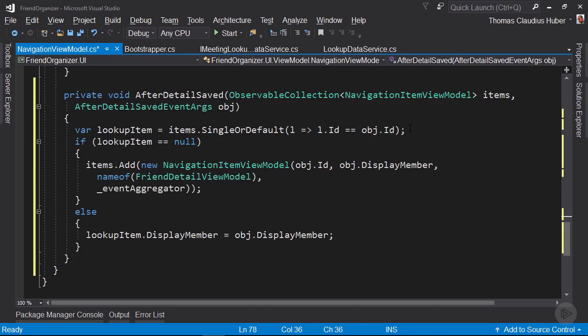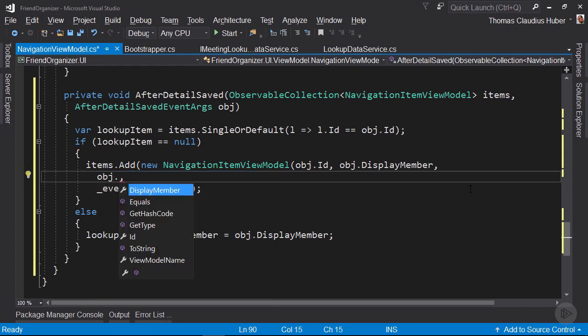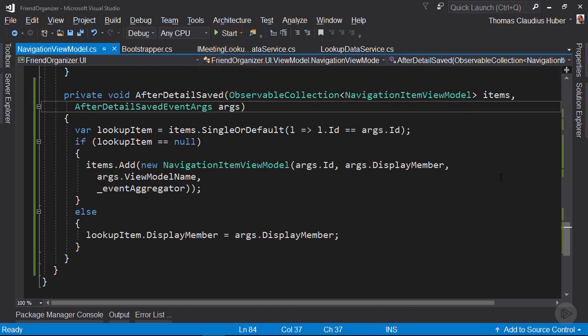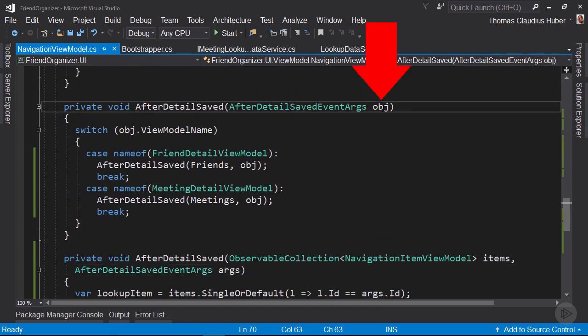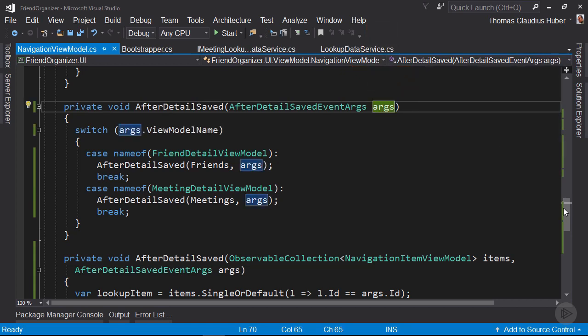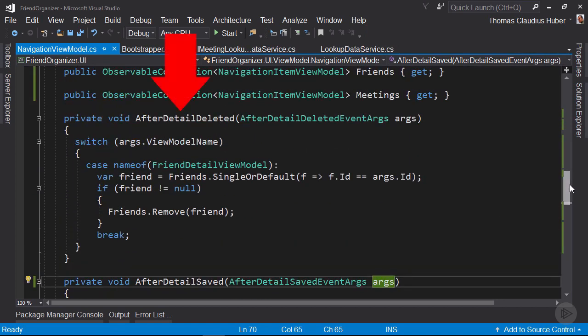Let's go down again and let's ensure this. Oh no, wait! Here we have still the friend detail view model inside. This is wrong. I think you noticed this already, but you didn't say anything. So let's adjust this. Here we can just use the event args and we use the view model name property. That's it. And personally, I don't like this object parameter, so let's rename it to args. Let's also scroll up and let's also rename it here in the after details saved method that is used as an event handler.